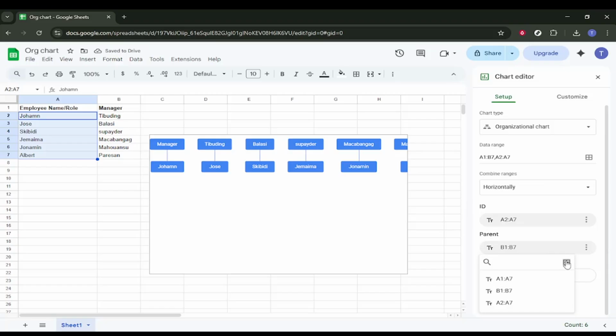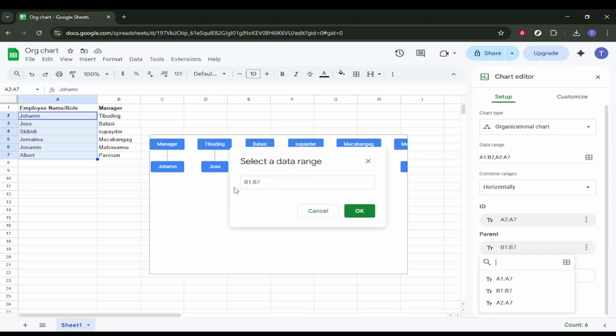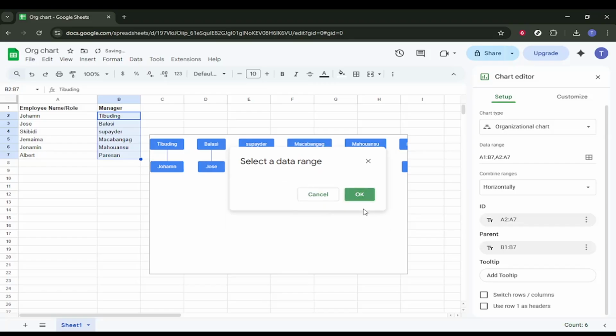Once those two fields are set, your org chart will generate and update based on the relationships in your data. If the layout looks off, double-check that the highlighted ranges match the correct columns and that the IDs line up exactly with the parent values. And that is all there is to it.